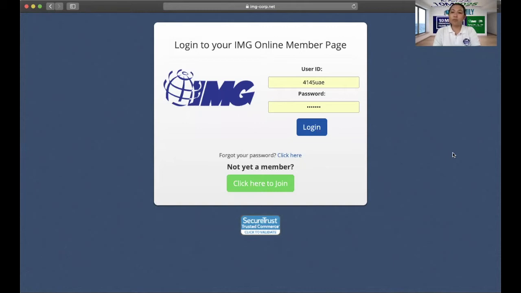So the first step would be to log into your IMG portal or member page. You have to go to img-corp.net, type in your login details, and then click login. Very easy steps, no? Actually, this will be a very short video, but just follow along. I'll be showing you the step by step.